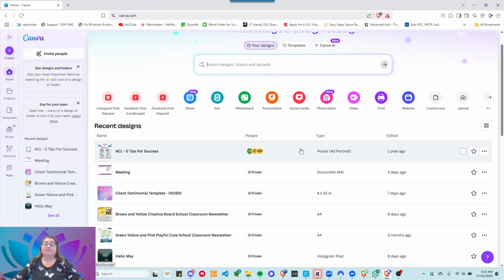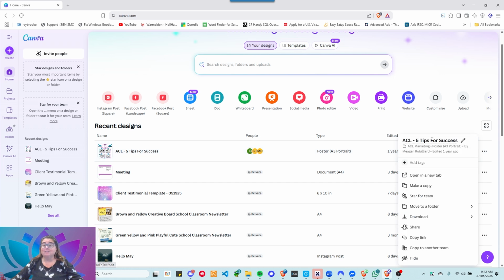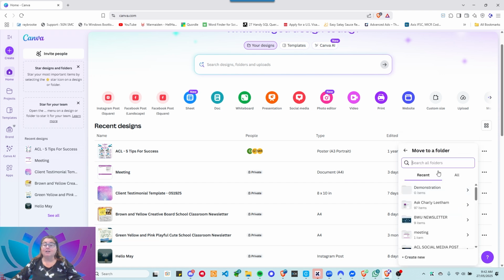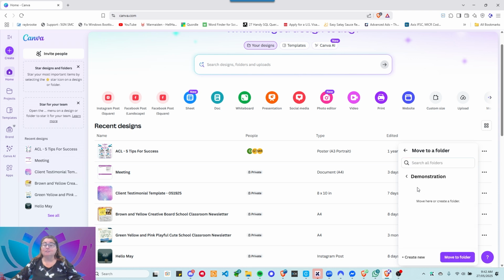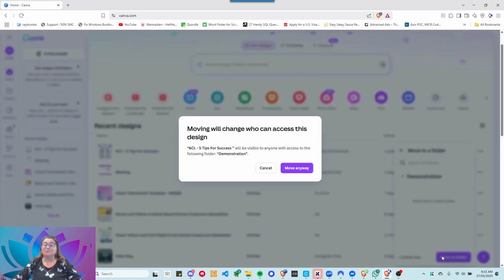Once you found it, make sure it's highlighted in your list view, and then across on the right hand side there are 3 more buttons, 3 dots. I love 3 dots. It normally means you can do something more. Click on the 3 dots and you'll see you've got the option to move to a folder. I'm going to click on that. It's going to ask me where I want to move it. I have this folder conveniently created called demonstration. I'm going to move it to the folder.